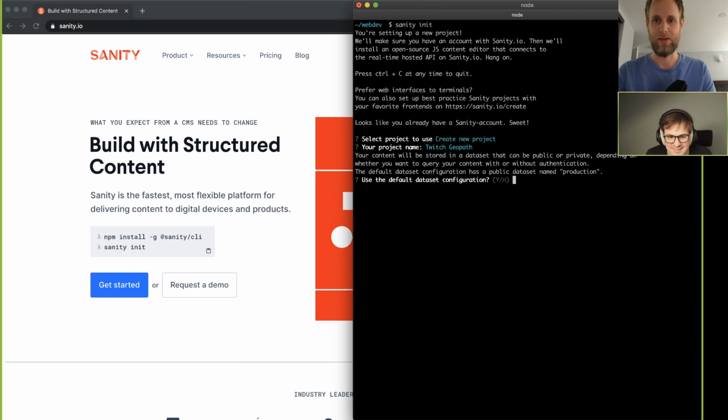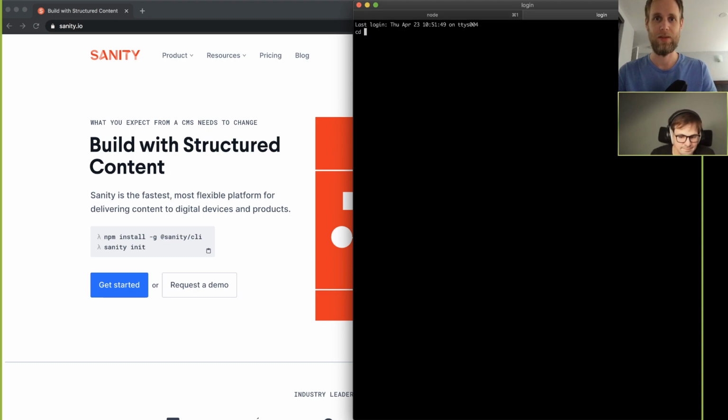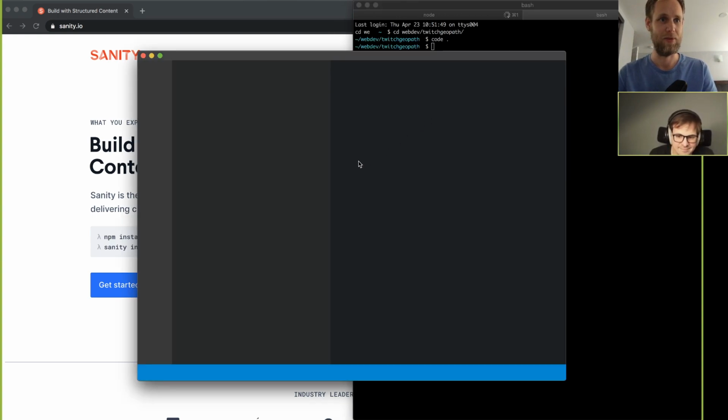Okay, so I will just start out by creating a new Sanity project for this, using Sanity init, and I'll just use an empty project right now. Once that's done installing all the dependencies, we will start coding. Actually, I will just open this up in an editor while it's installing the dependencies, so we can have a look at what's going on.